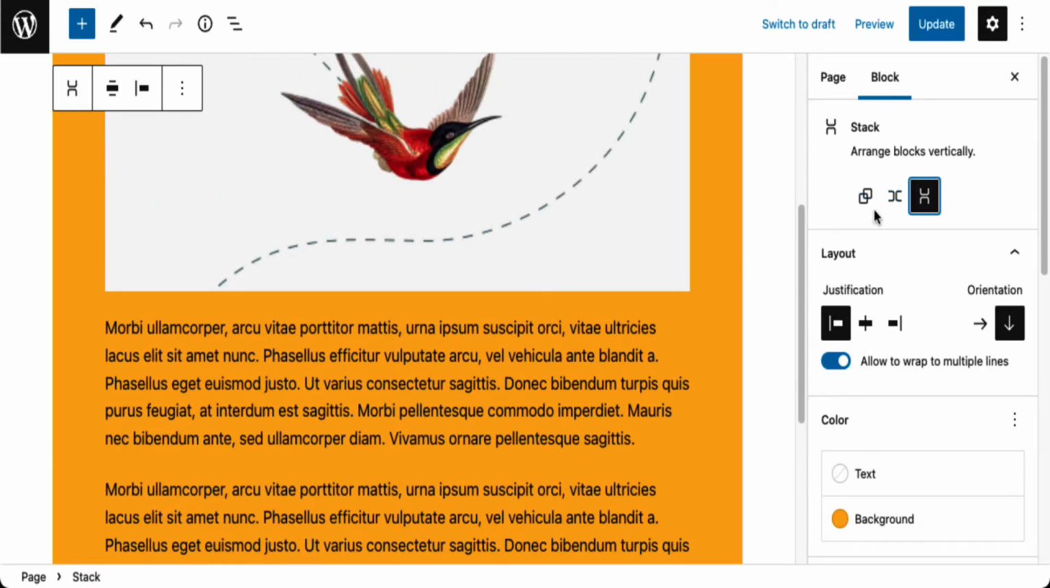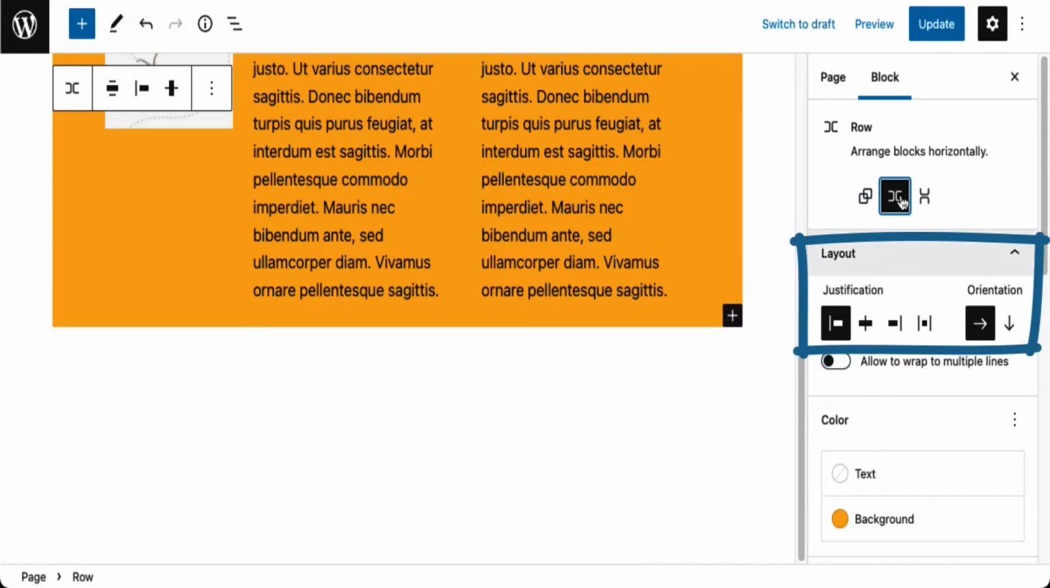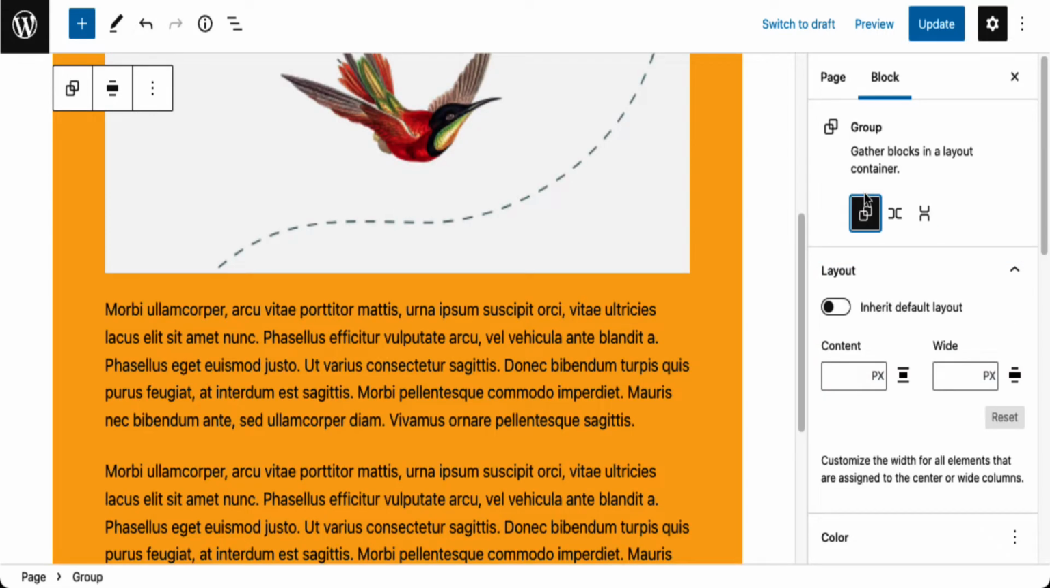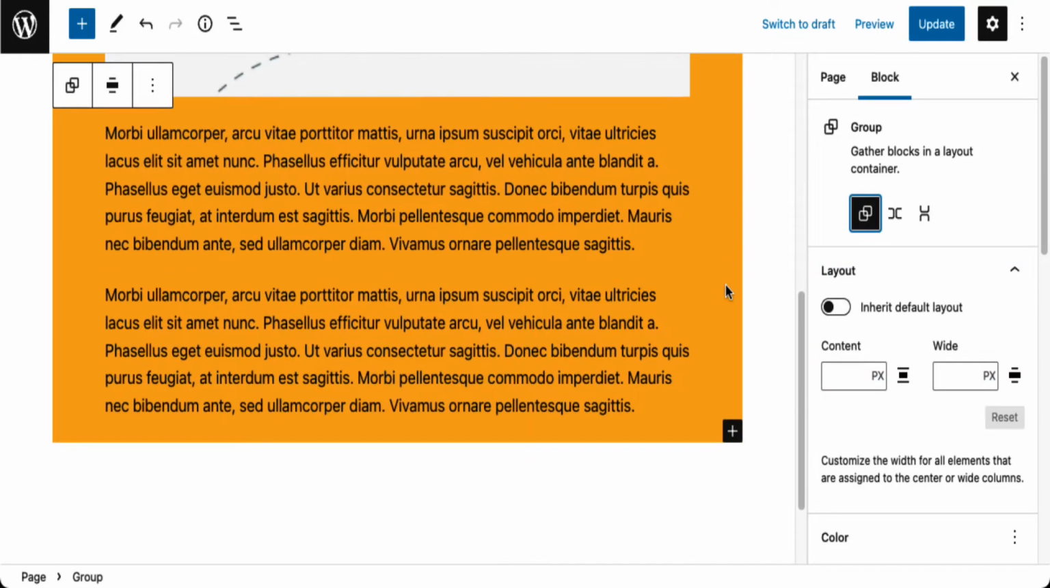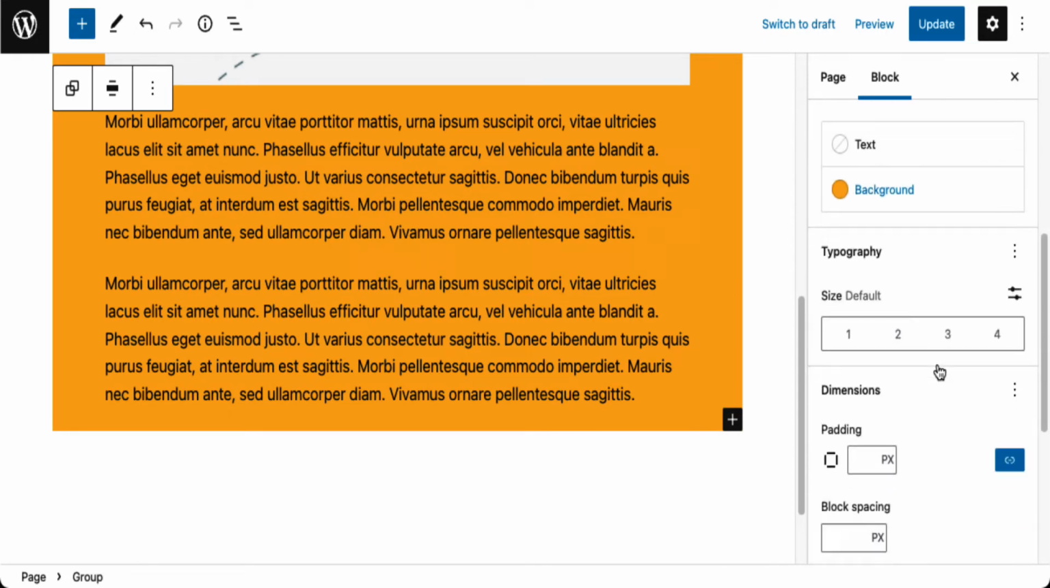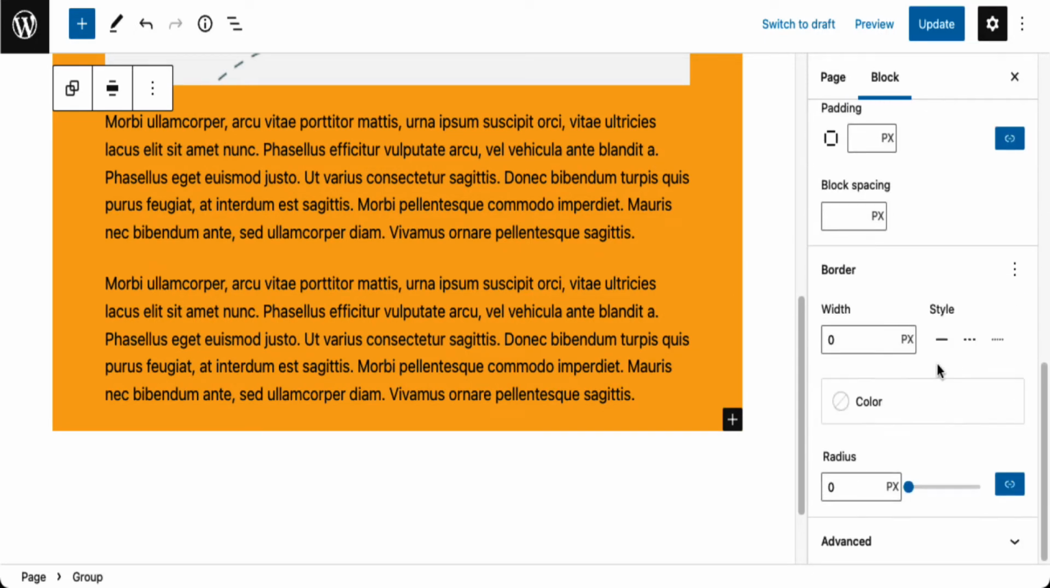I just want to go back to the regular group block. By the way, you can see that when you're working with rows, you get some other options over here that you're not going to get if you're just going to stay in the group block like this. Okay, now, one of the main changes that came about in 6.0 is if I go over here, I can now add a border, and I'm going to do that.